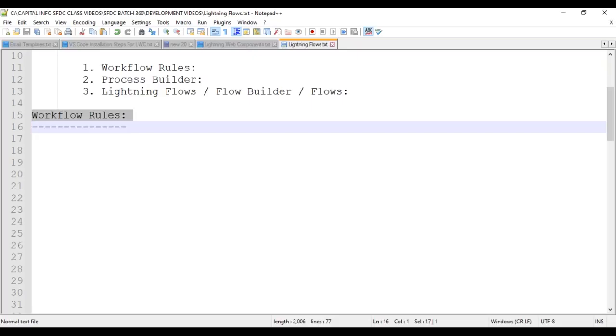Without an email template, we can't send any email notifications through workflow rules. Not only workflow, process builder also, flow also. The email template concept is a prerequisite for these 3 features. Without an email template, we can't send email notifications by using these automation tools. All these 3 require an email template mandatorily. So by using a workflow rule, the first action is we can send email notifications to the required people. Next, the second one.